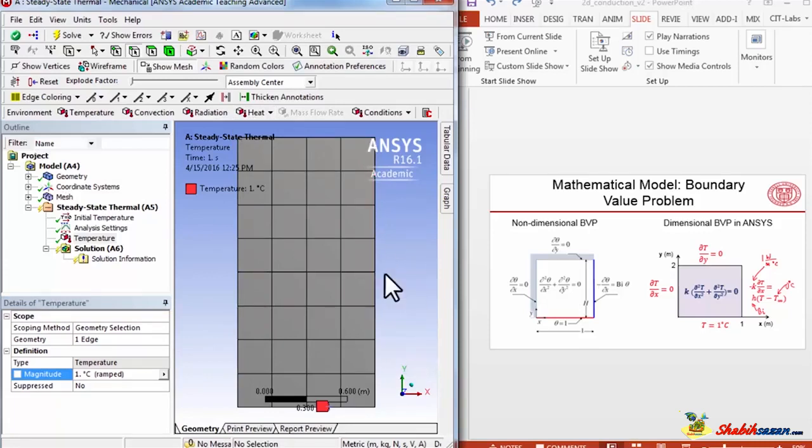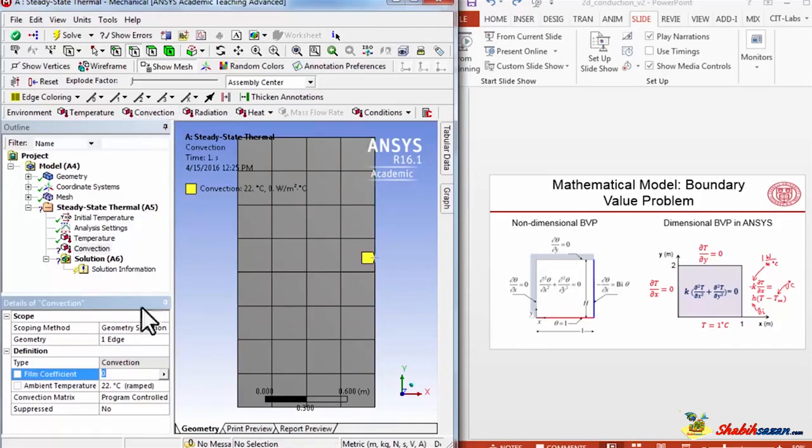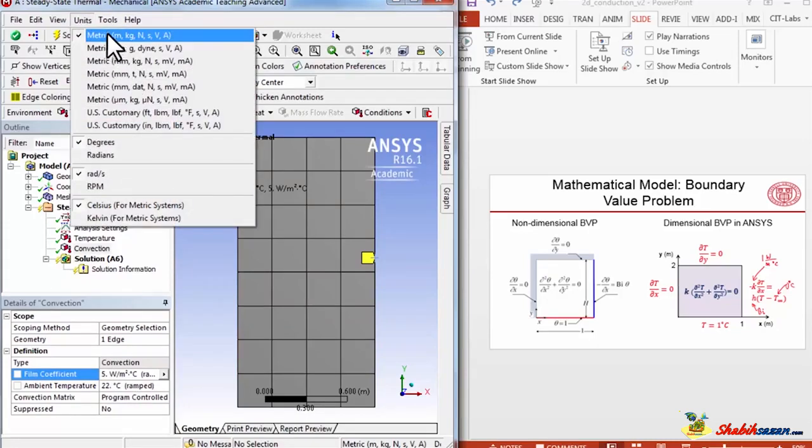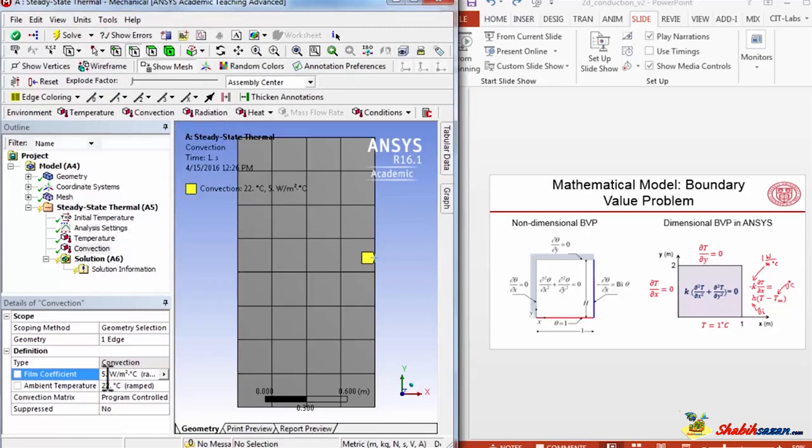And at the right boundary, I have a convection boundary condition, so I can select the boundary and then select the boundary condition or vice versa. So I'll select the boundary and select convection. The film coefficient is h, which is set equal to Bi, and Bi, the Biot number, is 5 in our case, and make sure that the units are metric. Okay, in metric you have 5, and then ambient temperature is T infinity that we need to set to 0 to match our non-dimensional boundary value problem.